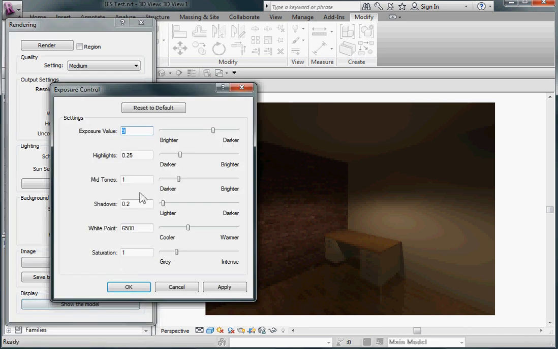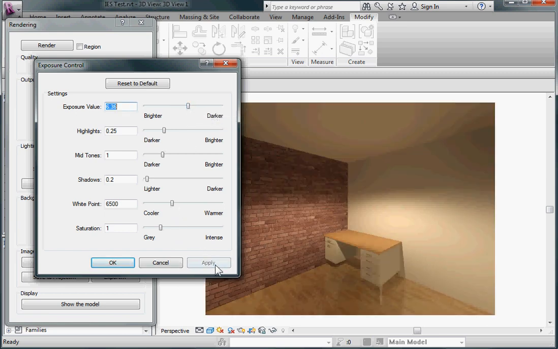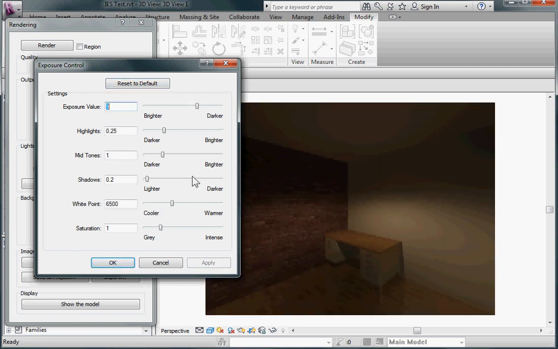You can also adjust exposure here with the exposure controls once it's rendered, before you save it, for the most part. You can make it lighter or darker. And again, these are very, very sensitive sliders. You'll notice I didn't slide it all that much, and it got really, really bright. You can also adjust highlights, midtones, and shadows individually, and you can change the white point as well. I can make it a little cooler, hit apply, warmer, or you can make it really, really cool and make it very, very blue. You can also change the saturation. If you screw up completely, just hit reset to default, hit apply again, and you can start all over.